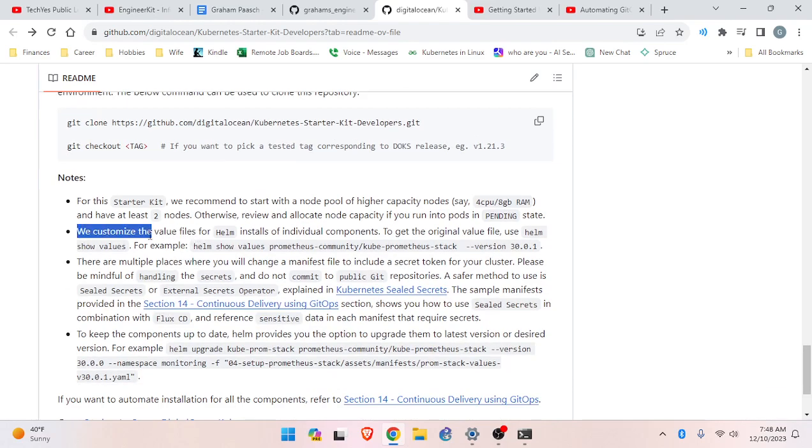We customize the value files for Helm installs of individual components. To get the original value file, use helm show values. For example, helm show values prometheus-community/kube-prometheus-stack version 30.01.